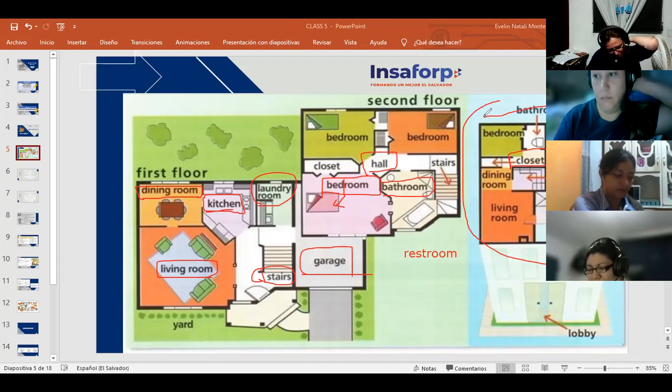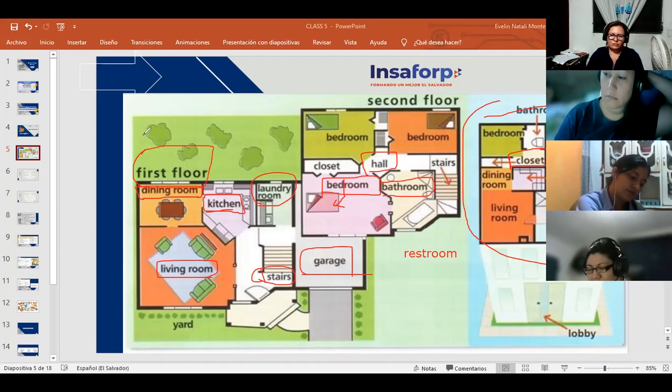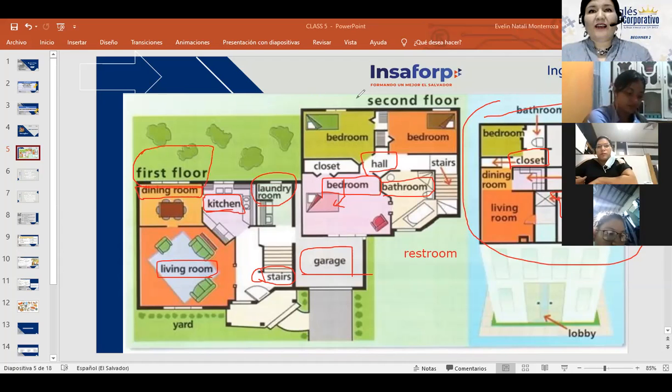And this one is a house that you can have a first floor, un primer piso, or you can have also a second floor. Floor means piso, okay? The first floor, el primer piso, then you have the stairs, right? Las escaleras, and you go to the second floor. And in here, you can have a garage. And for sure, here at the front, you have a yard, right?